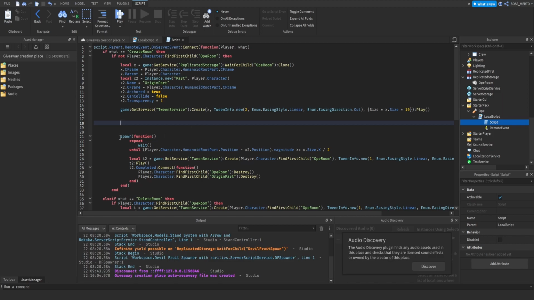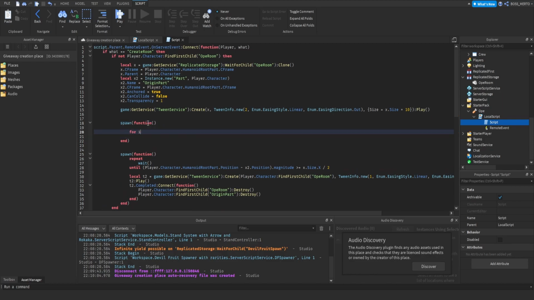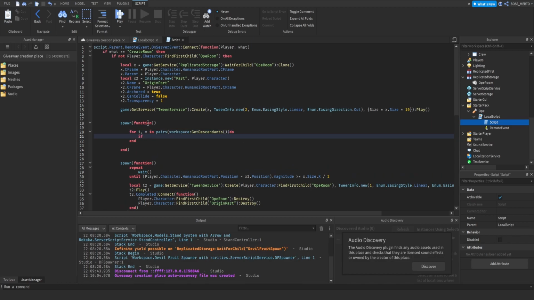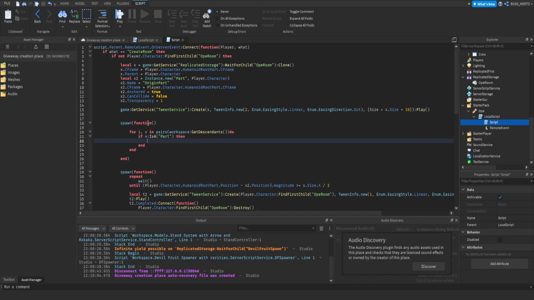So we want to make use of the spawn function right here once again. This time, we want to loop through the workspace. So get descendants. That's important. You have to do get descendants, and I'm going to explain later on why. And right here, you have to write parts, okay? That's important. Part or union operation. Either one of those. So, let me explain why.